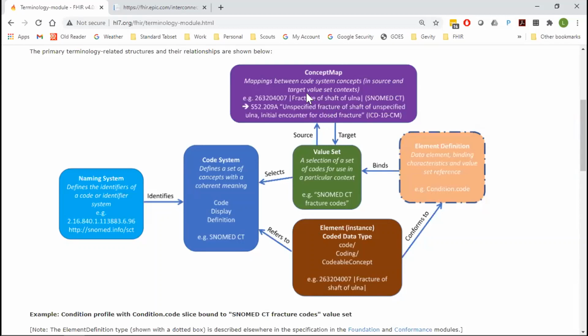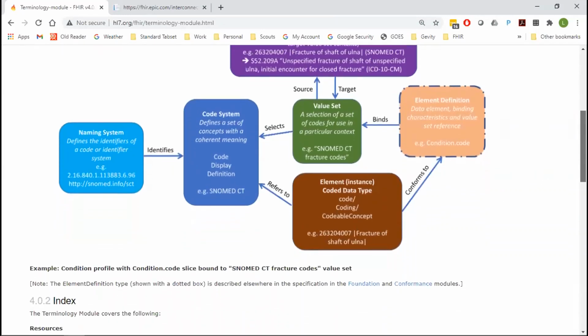Terminology also supports mapping between terminologies. And we talked yesterday as well about naming system. We have naming system for identifiers. You can also use naming system to just do a quick lookup of the URL for terminology. So if you're not sure what the proper URL is for ICD-10 or SNOMED or LOINC or whatever, you can do a search on naming system without bringing back the full content of the code system, which sometimes is not something you want to do.